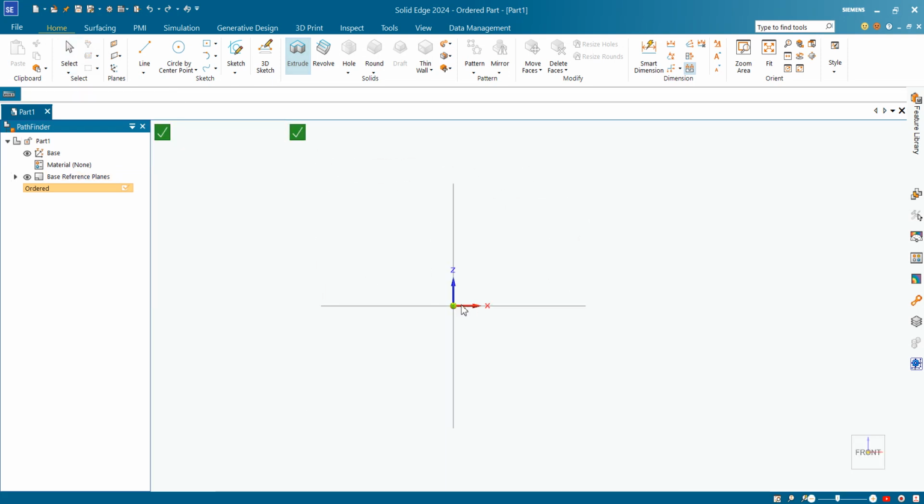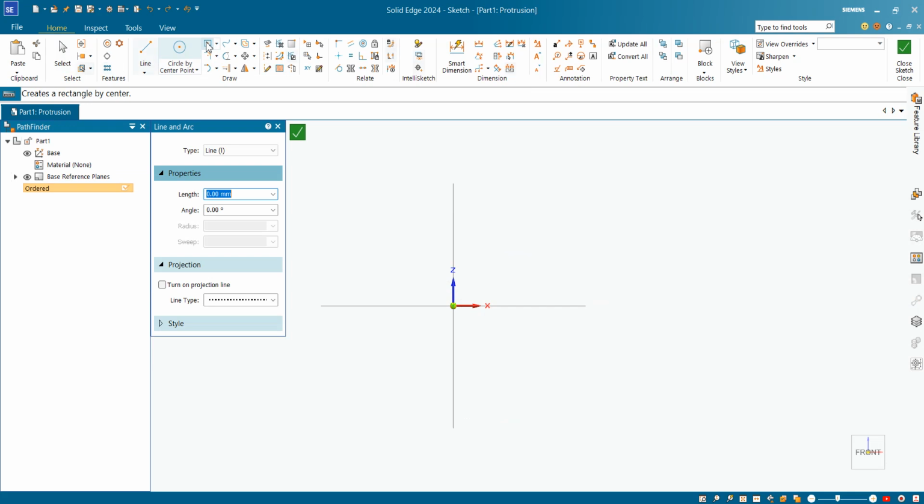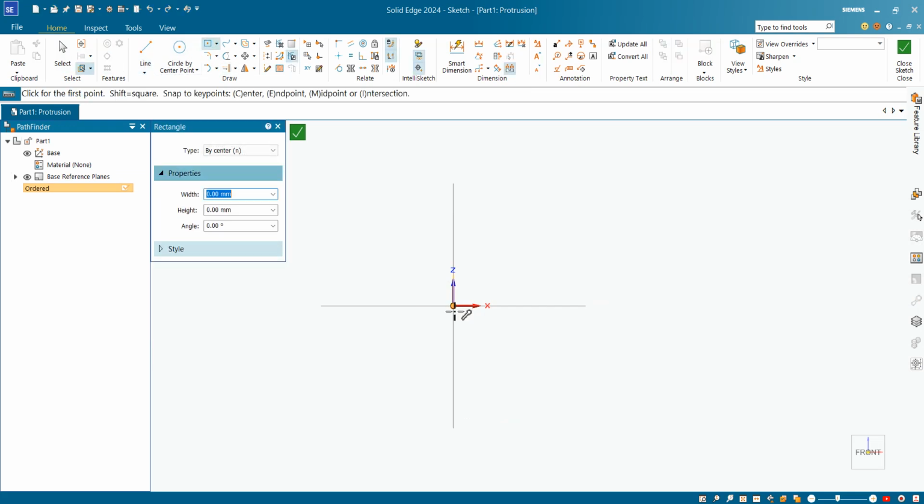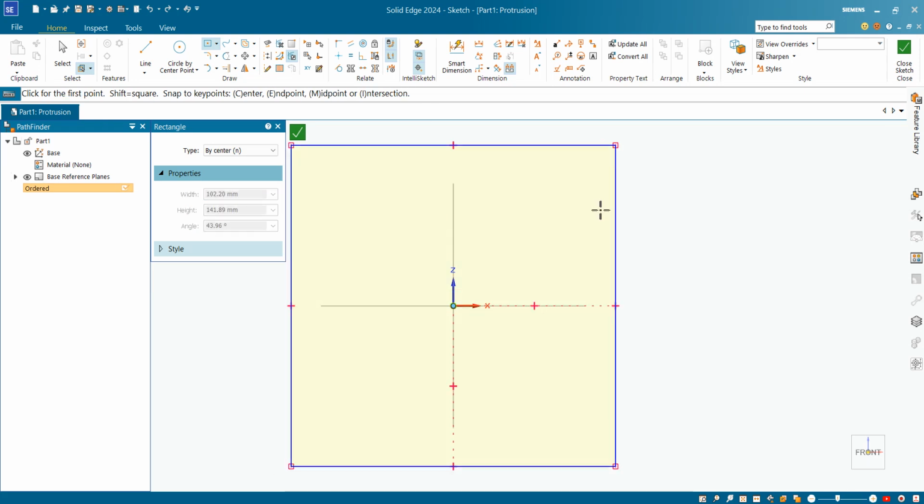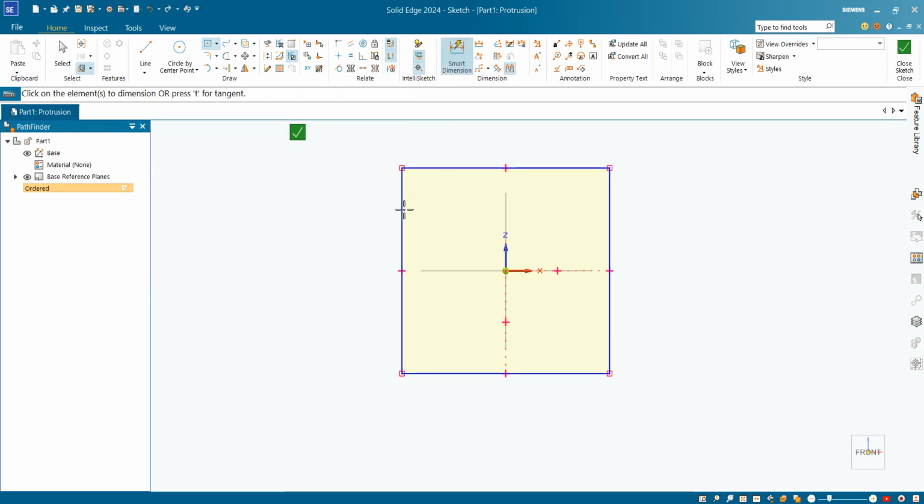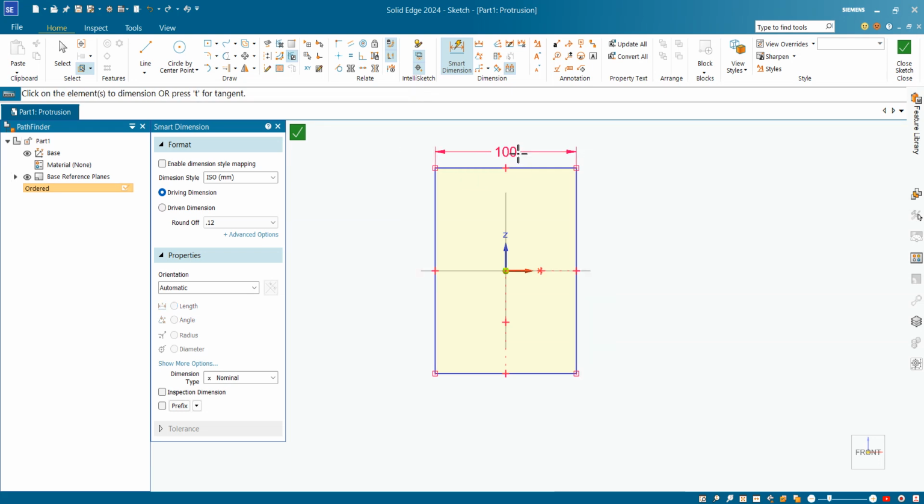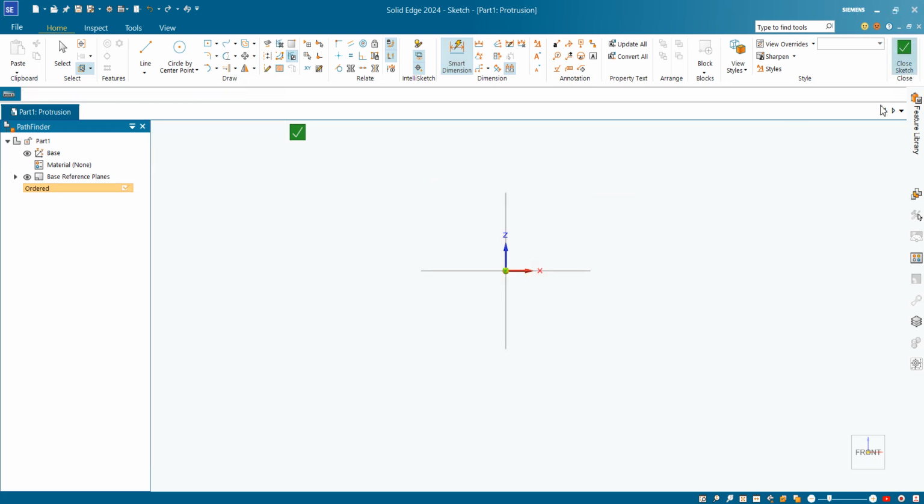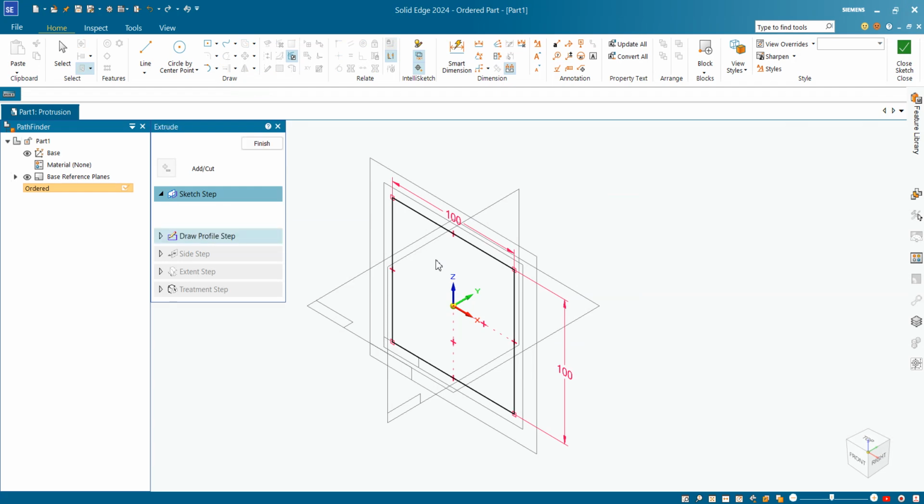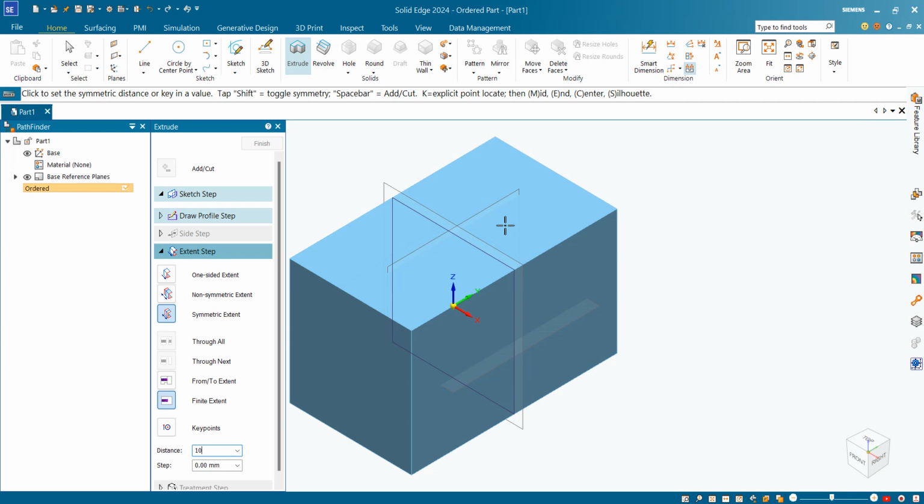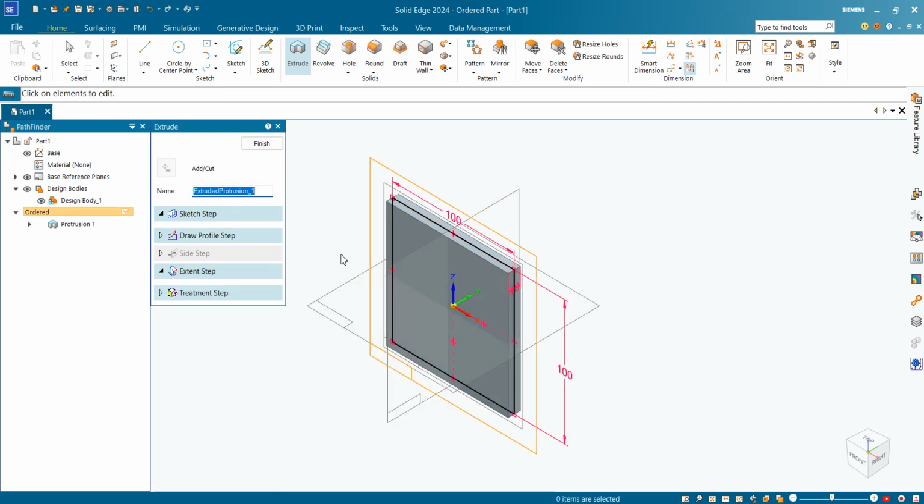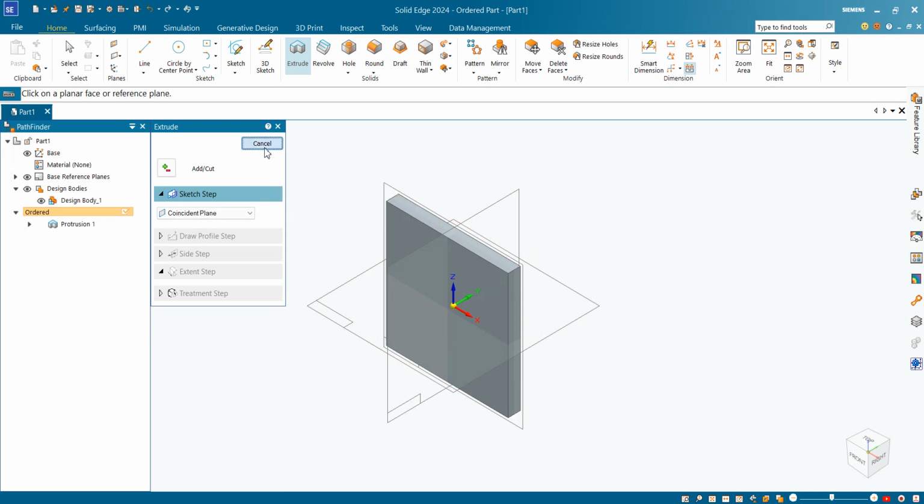Okay, now we will make a rectangular plate. You can see here, which will be 100 by 100 only. Now we will close the sketch here and give it a thickness of 10 mm. Then say OK, right click, finish, cancel.